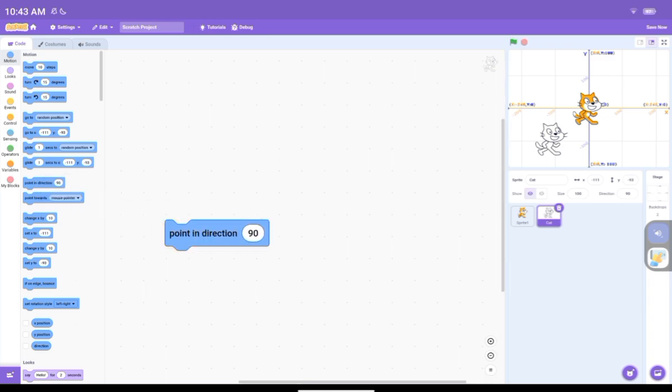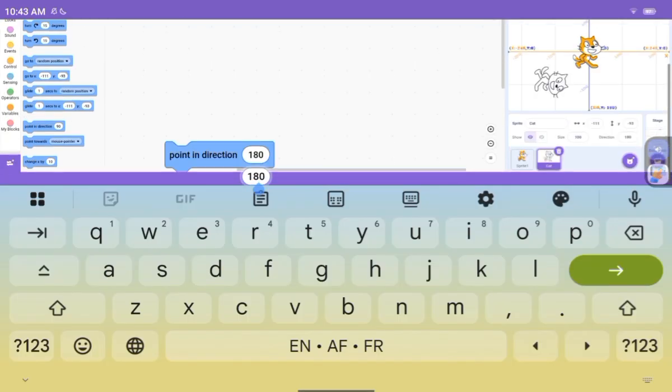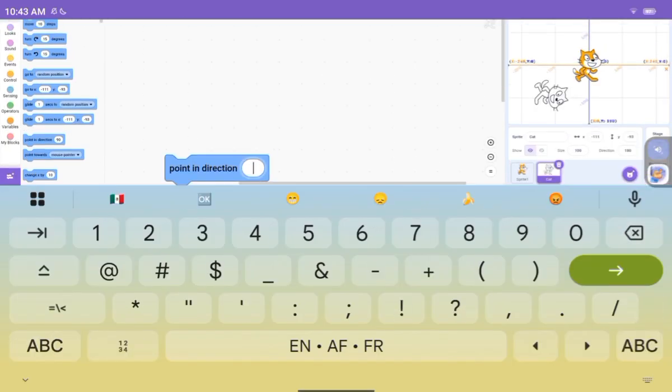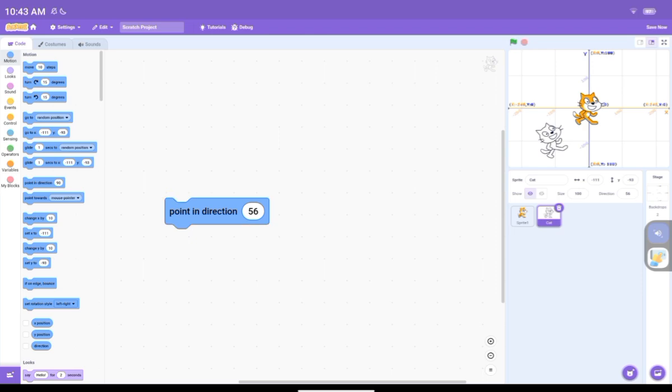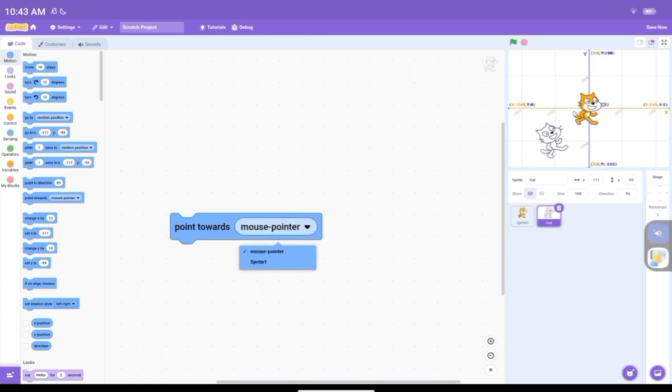Now after that there's point in direction. You can make it direction 90 or you can change it from here or the number. See now 180 flips it. And if we make it something like 56, it goes up. Now point towards mouse pointer. It makes the cat point towards your mouse pointer or sprite one, you can choose. You can make it mouse pointer, but I don't think it actually works.